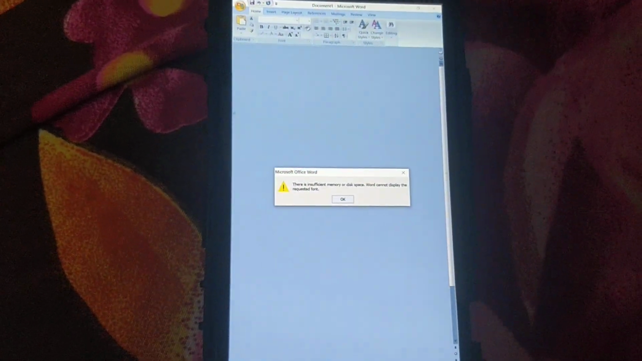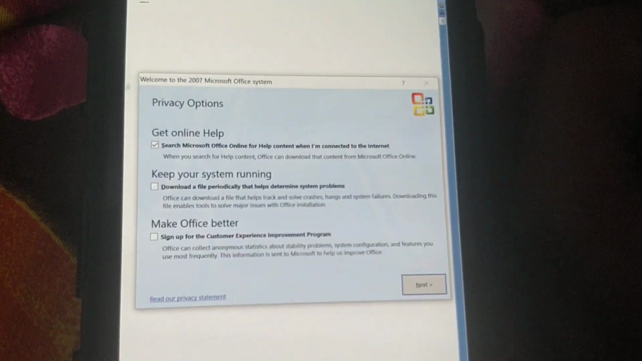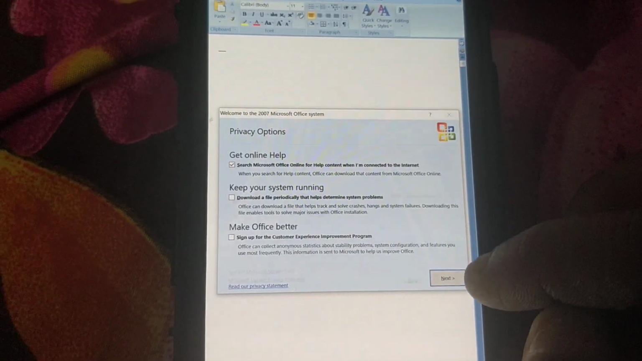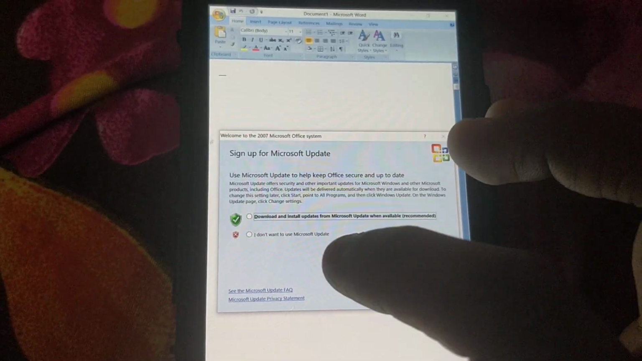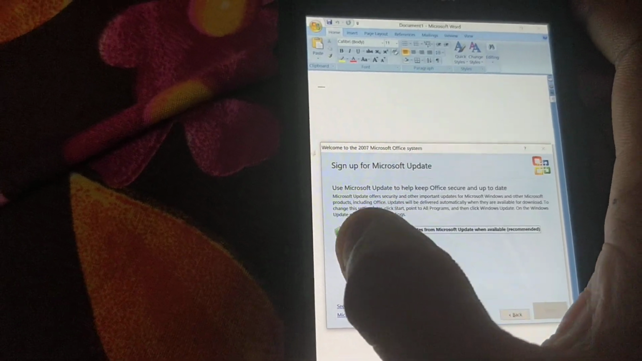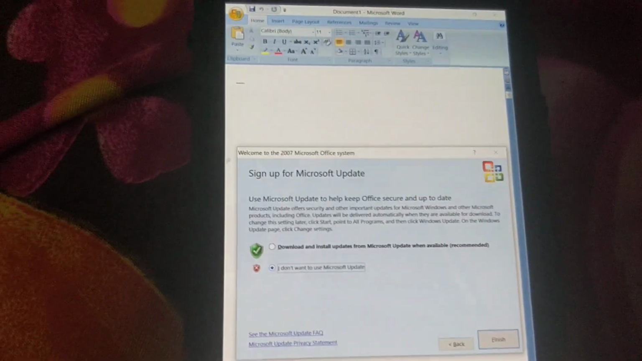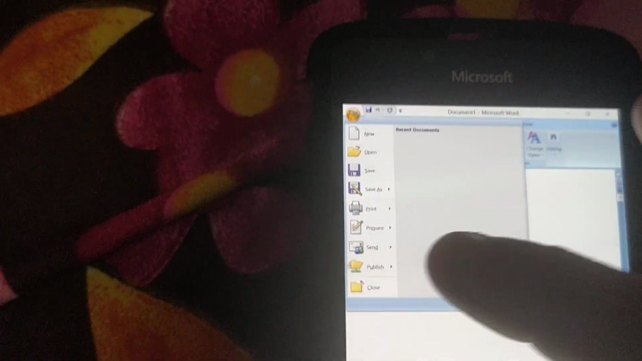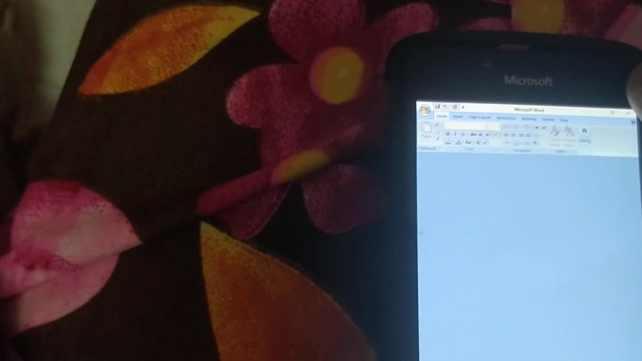Your keyboard cannot open. Okay. Oh, there's insufficient space, it says. Okay. Search online next. I do want the update. Okay. So I just select this, and if you see there, finish. So I'm gonna click this. You see it opens there. I'm gonna close this, and I'm gonna close this.